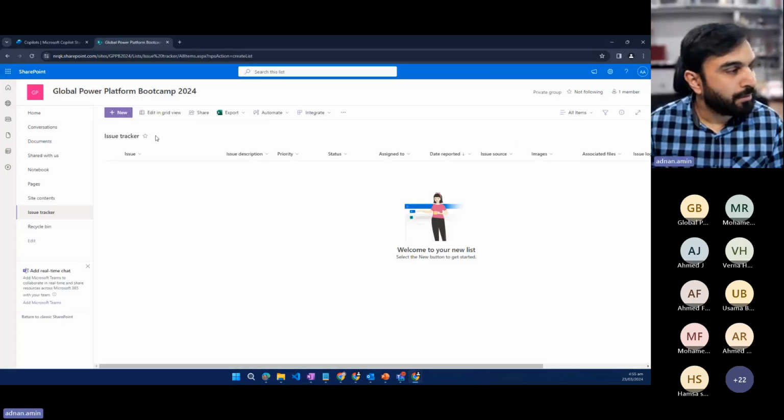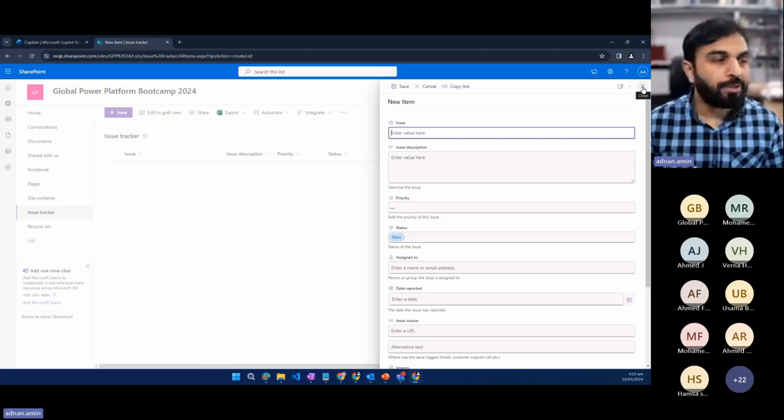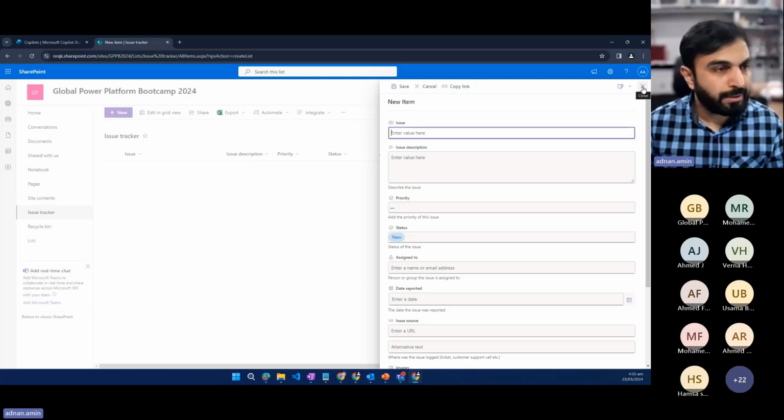And here I can add items to the list. But what we will do is use Copilot. We will create a custom Copilot, a custom bot, which will be submitting information to this list.